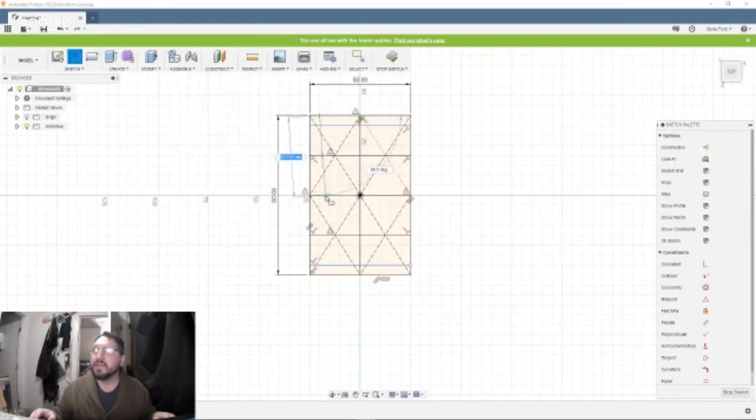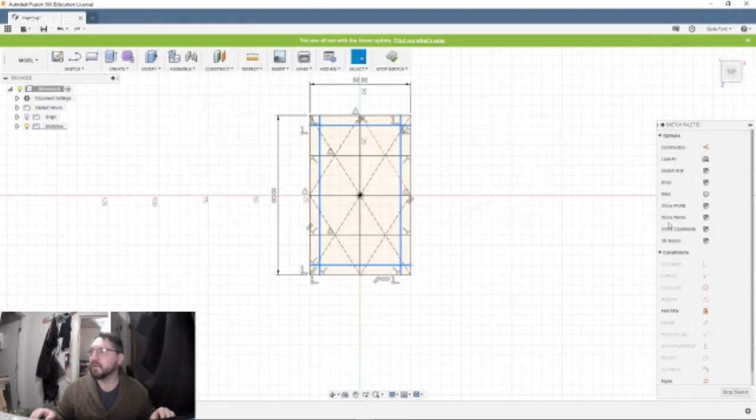Let's see if we can't. There we go. Okay, I think I can deal with that. That looks a little bit better than the other one did. All right, again, these are just reference lines. So you can go through and multi-select these lines, or the splines, or whatever you want to call them, and you can just switch them over to construction lines.